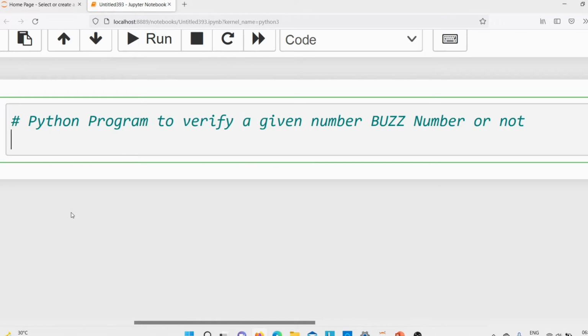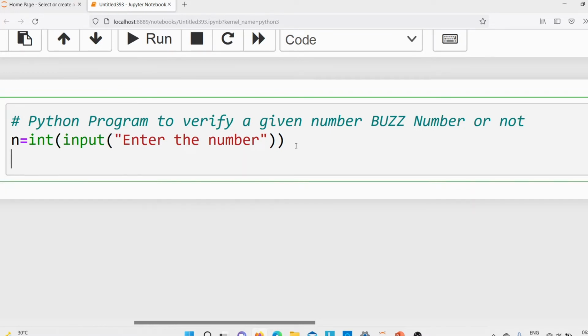Now we will write a Python program to verify whether the given number is a Buzz number or not. To do that, first I will ask the user to enter the number. If you want to read the input from the user, we need to use the input method. The input method will return everything in the form of a string, but we want to convert it into an integer, so that's why I have done the typecasting as int. Whatever number the user enters will be converted into a string by the input method, then converted into an integer, and that value will be stored in the variable called n.